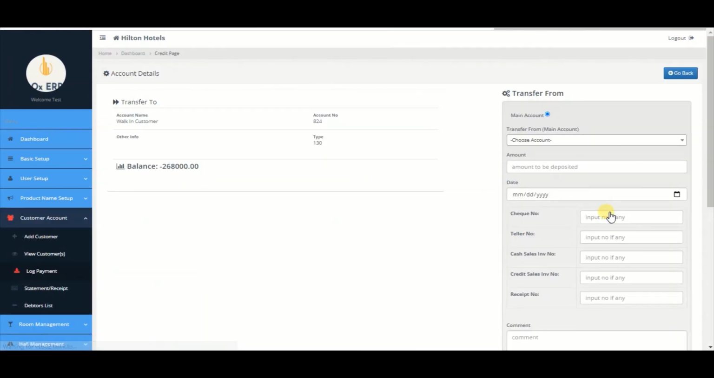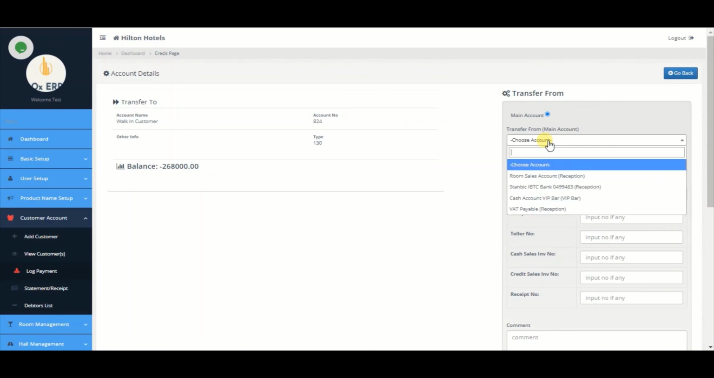On clicking Deposit/Withdraw, the transfer from the account of customer payment will be posted to the debit account. The deposit action credits the customer's account and debits the corresponding account selected. The reverse is the case for withdraw.